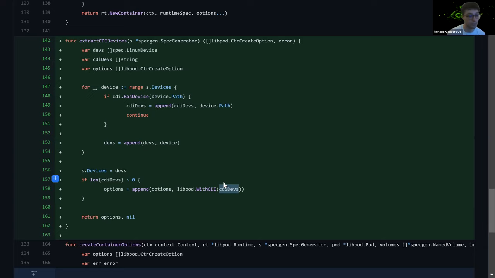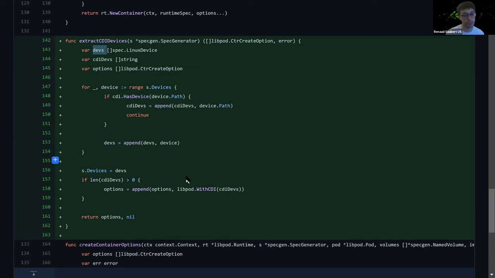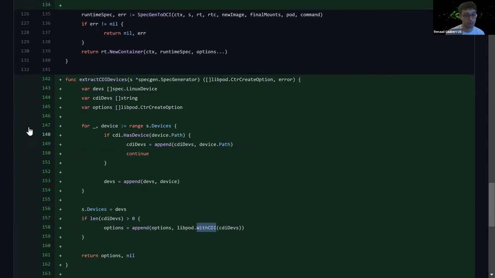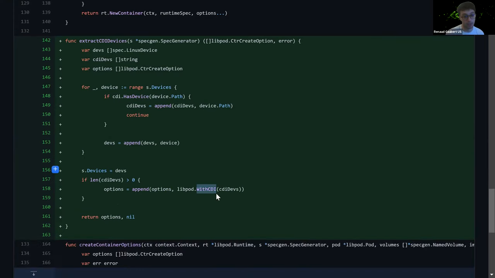Taking a step back, we iterate over all the devices that are in the spec. These devices are typically in the shape of device nodes. But if it's not a device node, if it's an actual name, one that we find in the CDI specification, then we know that it's a CDI device. And so we add that name to this list of devices. From there, we have a function provided with CDI that allows us to update the specification, if that makes sense.